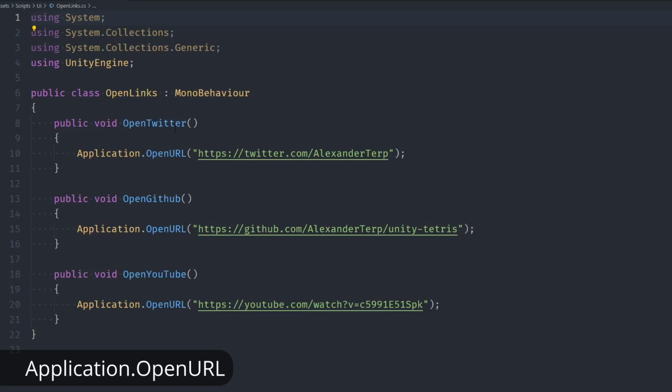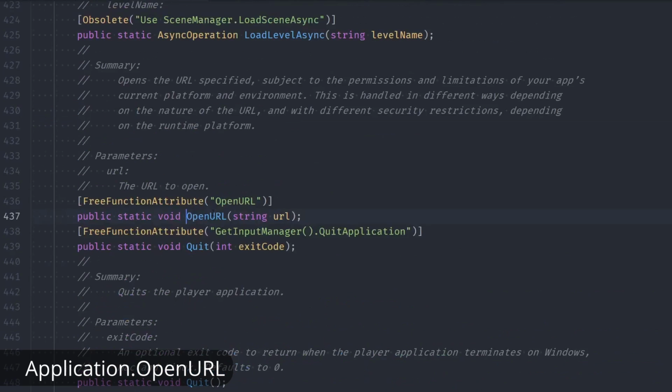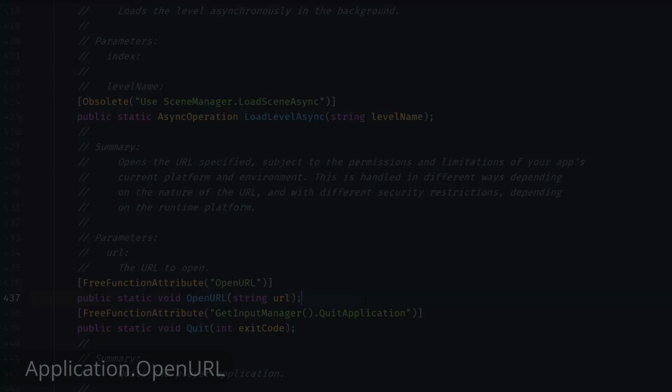First minor thing is Application.OpenURL. This is a simple command to make Unity open URLs in the user's browser. I use these for the Twitter, GitHub, and YouTube links in the About page. Apparently it doesn't work nicely in WebGL though, so be aware of that.